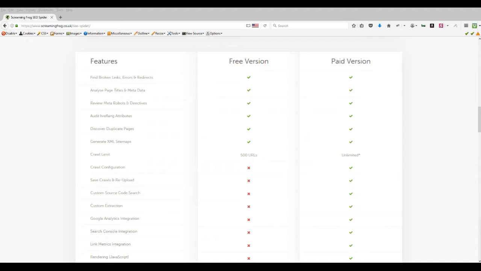Screaming Frog has two types of licenses, free and paid. The free version allows you to crawl 500 pages and doesn't let you configure the settings. So it's great to get started, but for advanced users, the full version is needed. I'll be showing you the full version.